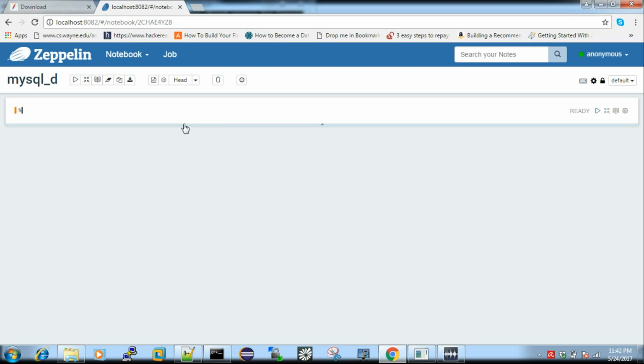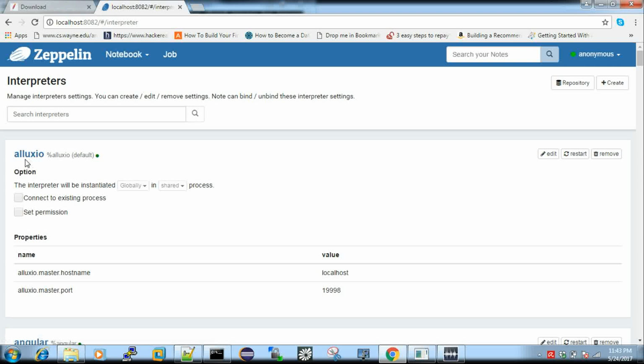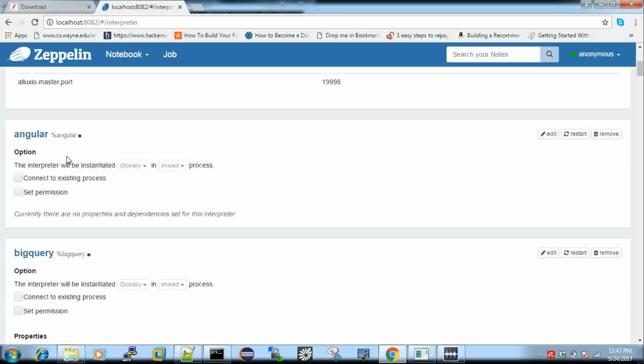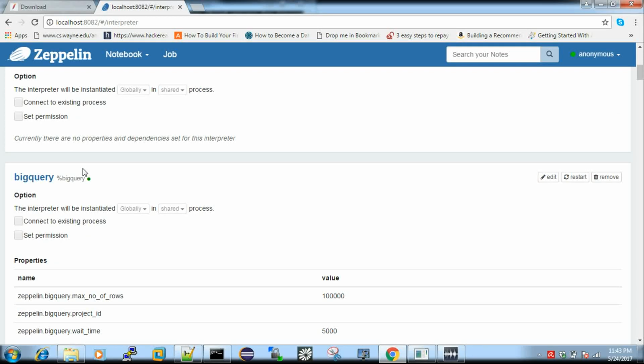So if it is MySQL, you have to do percentage MySQL. I can show you in the interpreter. If you are going to use this technology, then you have to put percentage and the technology name, and then start typing your query. If it is Angular, then percentage Angular; for BigQuery, percentage BigQuery; and for MySQL, it is percentage MySQL.